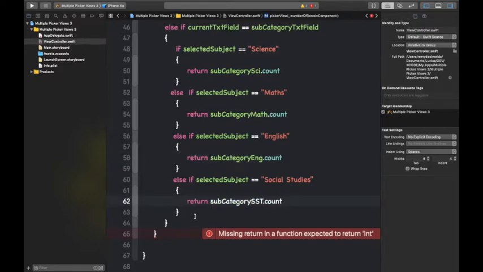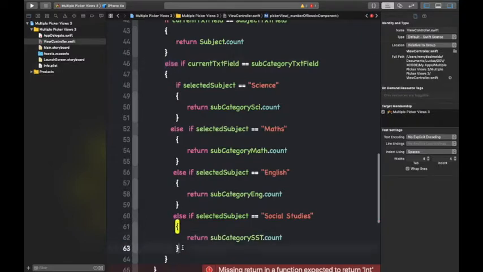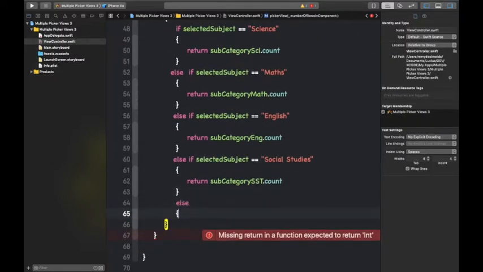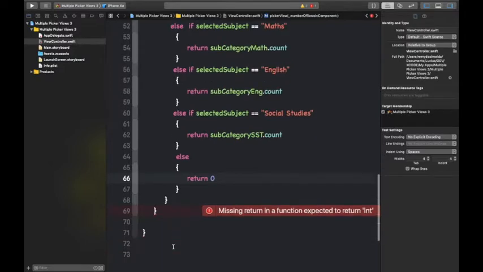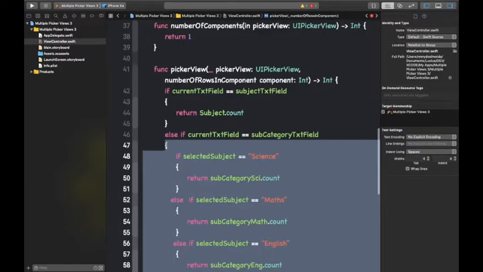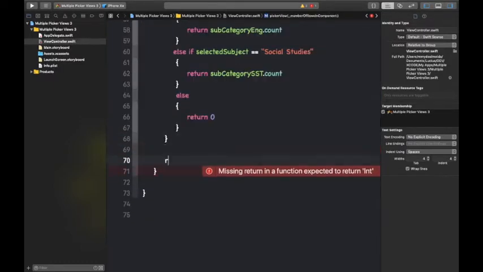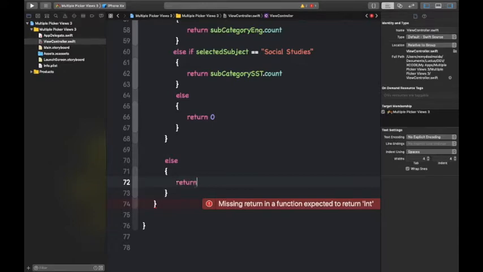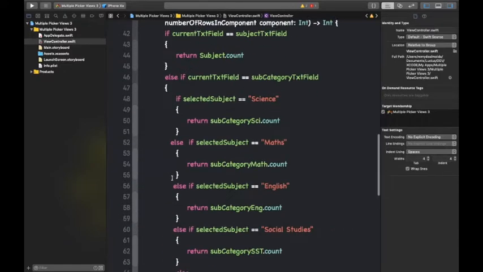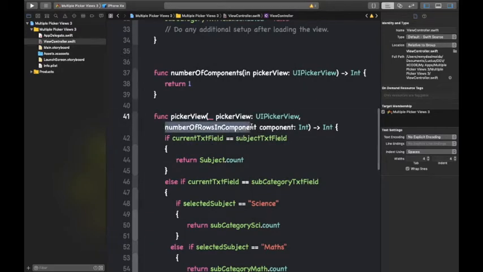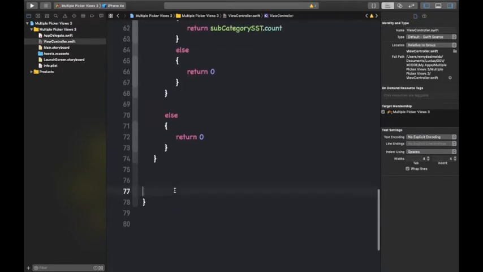So now we need to return an else. We return an empty number. We'll just return 0. And even for the final one, so that's outside this else if, when there are just 2 brackets remaining, you type in else, return 0. So that error should go away now. And now we move on to the next protocol sub, which is title for row.